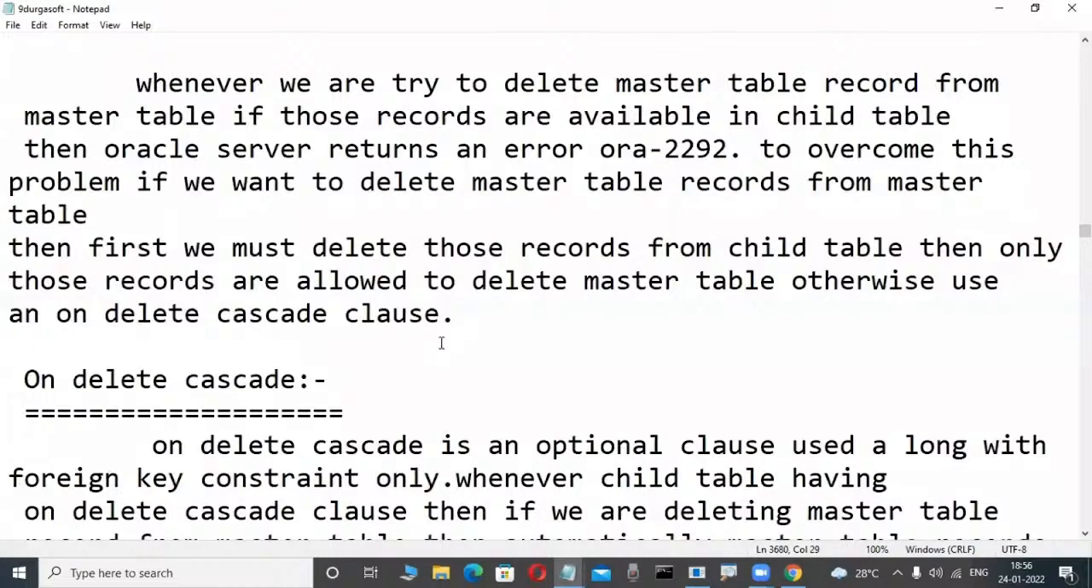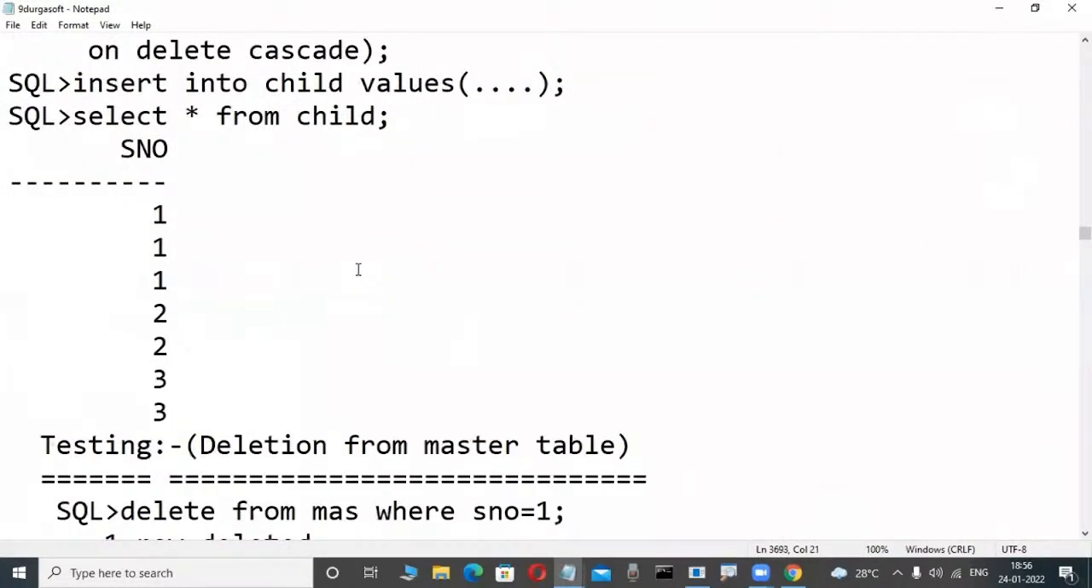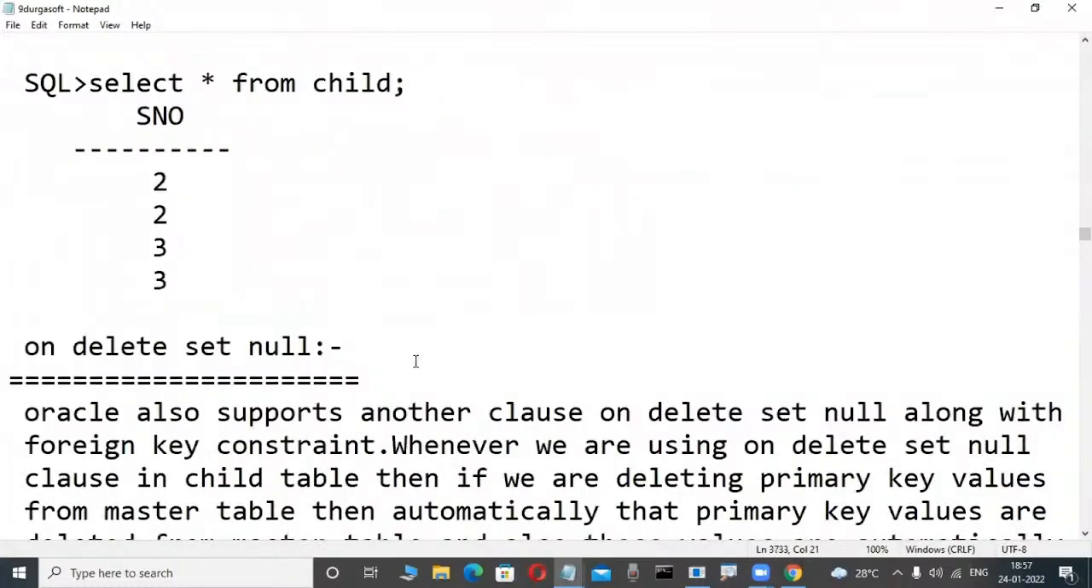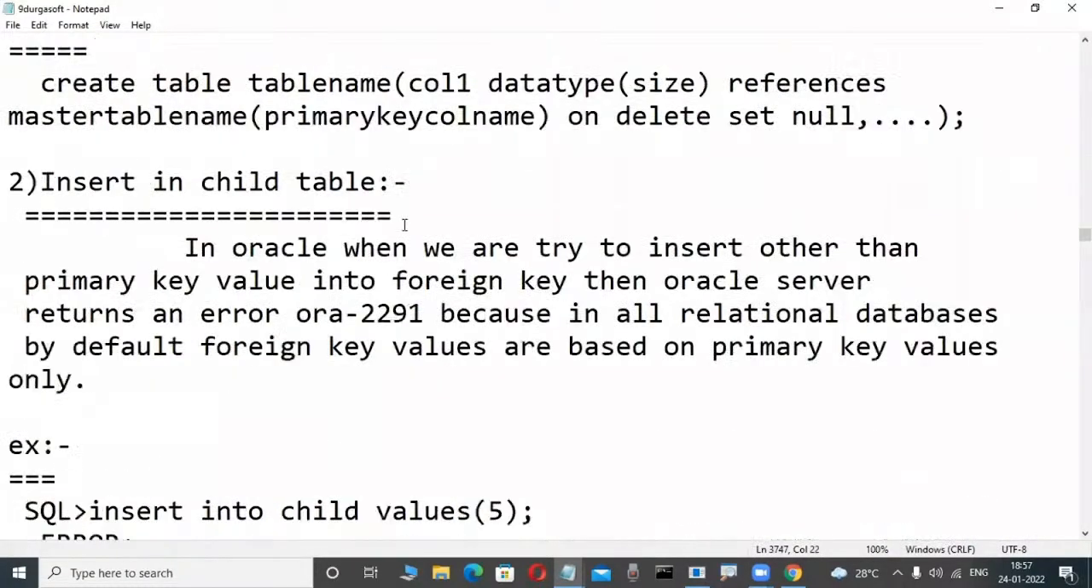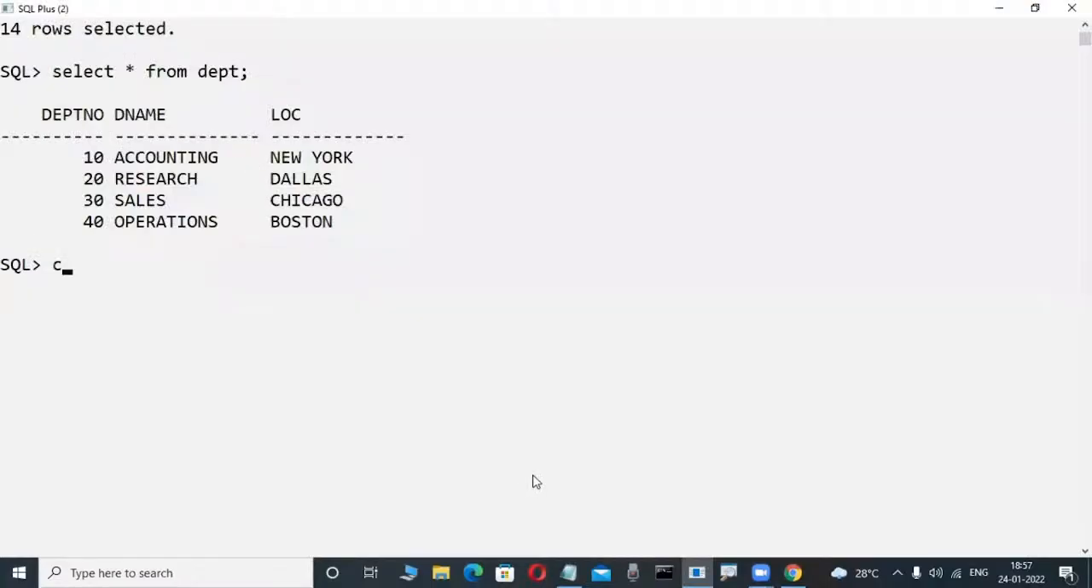Whenever we use deletion from master table, what happens? What is the on delete cascade clause? What is the on delete set null clause? This is deletion from master table. And insertion in a child table, what happens? All these things we are learning in our course. Suppose you are an experienced person, for example.